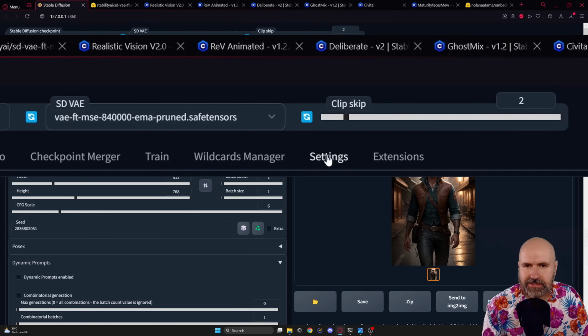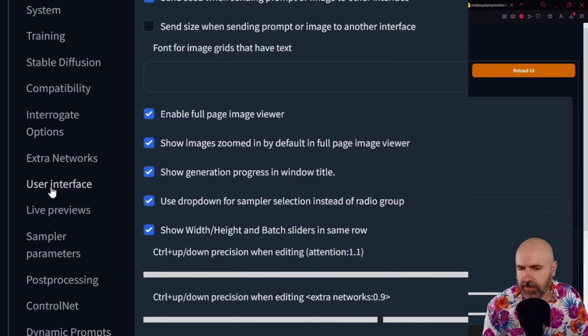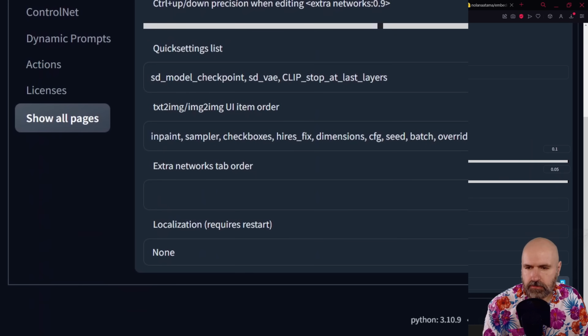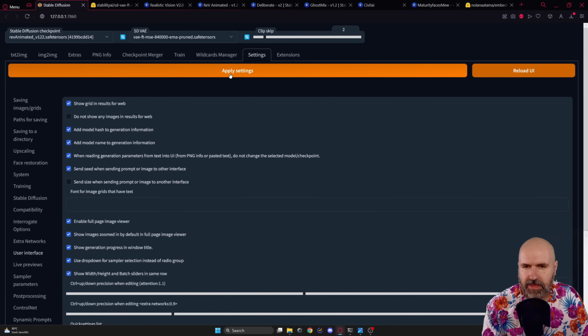So you want to click here on settings. Then on the left side, you want to click on user interface. You want to scroll down, and here it says quick setting list. In here, you want to write SD_VAE, clip_stop_at_last_layers. Put that in here. Then click up here on apply settings and then click on reload UI, and you will have these 2 fields up here.